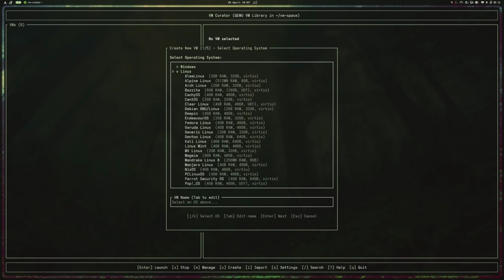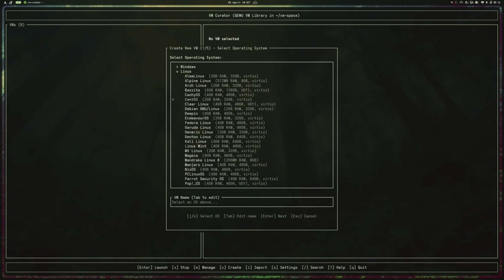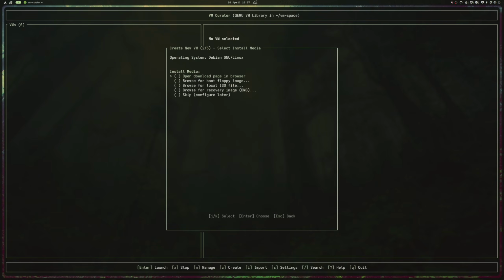But in this case, we'll do Linux, and there won't be a Pico OS option in here. So let's just do Debian. Where's Debian? There it is. So choose the distro that you want to try out. You can even find the download page in the browser if you want. That's how cool this is.